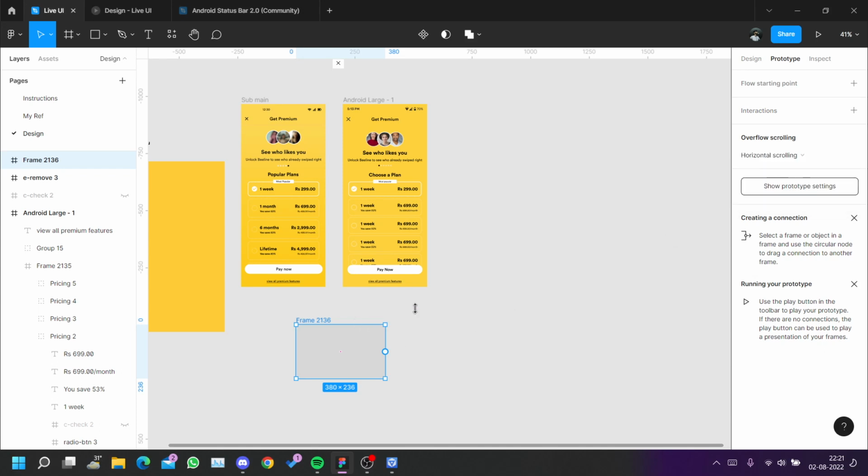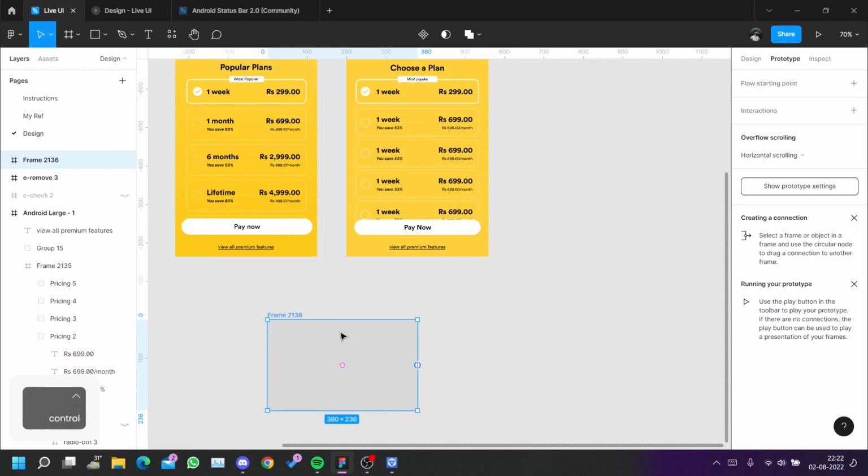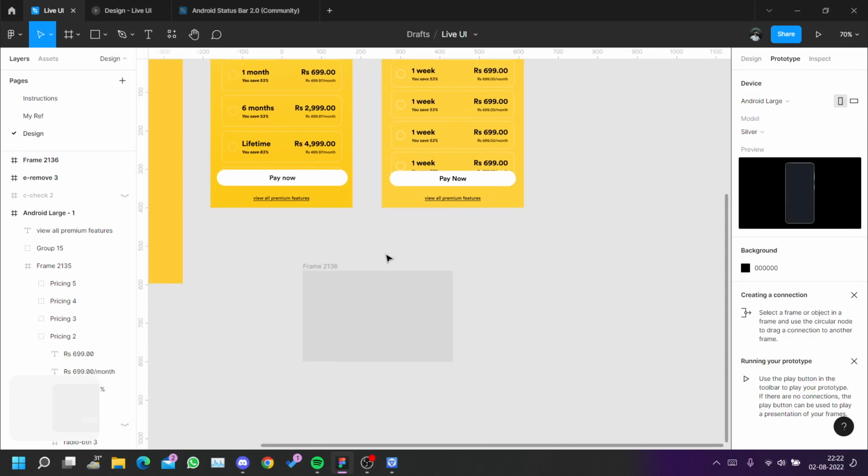if you give it horizontal scrolling and I go ahead and prototype this, see this? This is how it works. So, in a frame also, if you select this particular component, you can add horizontal scrolling to it separately.